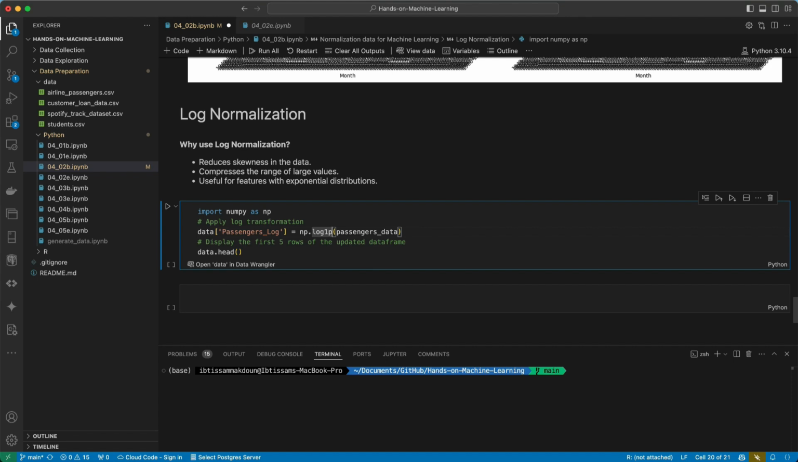for all non-negative inputs. Log transformation is often used when data spans several orders of magnitude or when the data is highly skewed. It compresses the range of data, reducing the impact of large values and making the data more normally distributed. This is particularly useful for machine learning models that assume or perform better with normally distributed data.